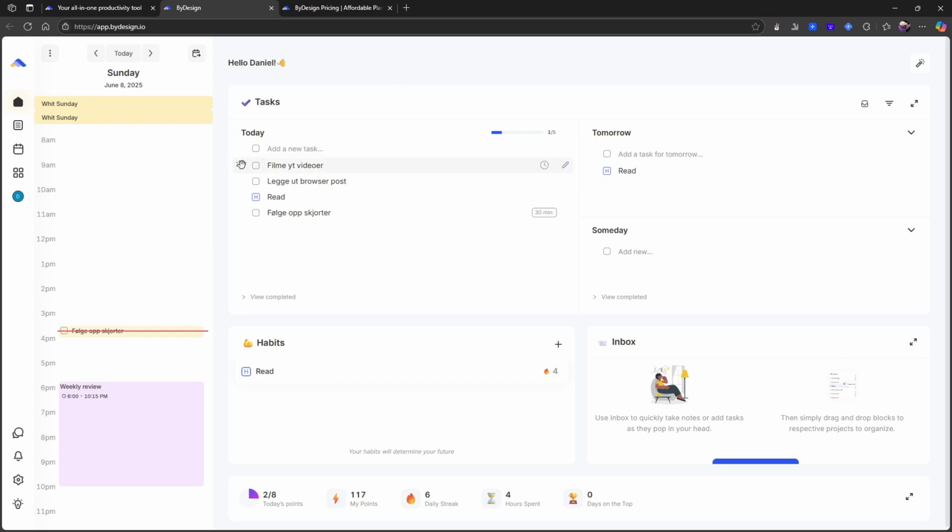But basically here I can move things around. So let's just move this here. And currently I'm filming YouTube videos, so I could drag this in here. I won't do that right now. I can actually reorder these if I wanted to. I can move them to tomorrow. I have my habit here. This has an H, which means that it is a habit, which I can check off. So I have read a little bit today. Now it's checked off, and you can see my streak here.